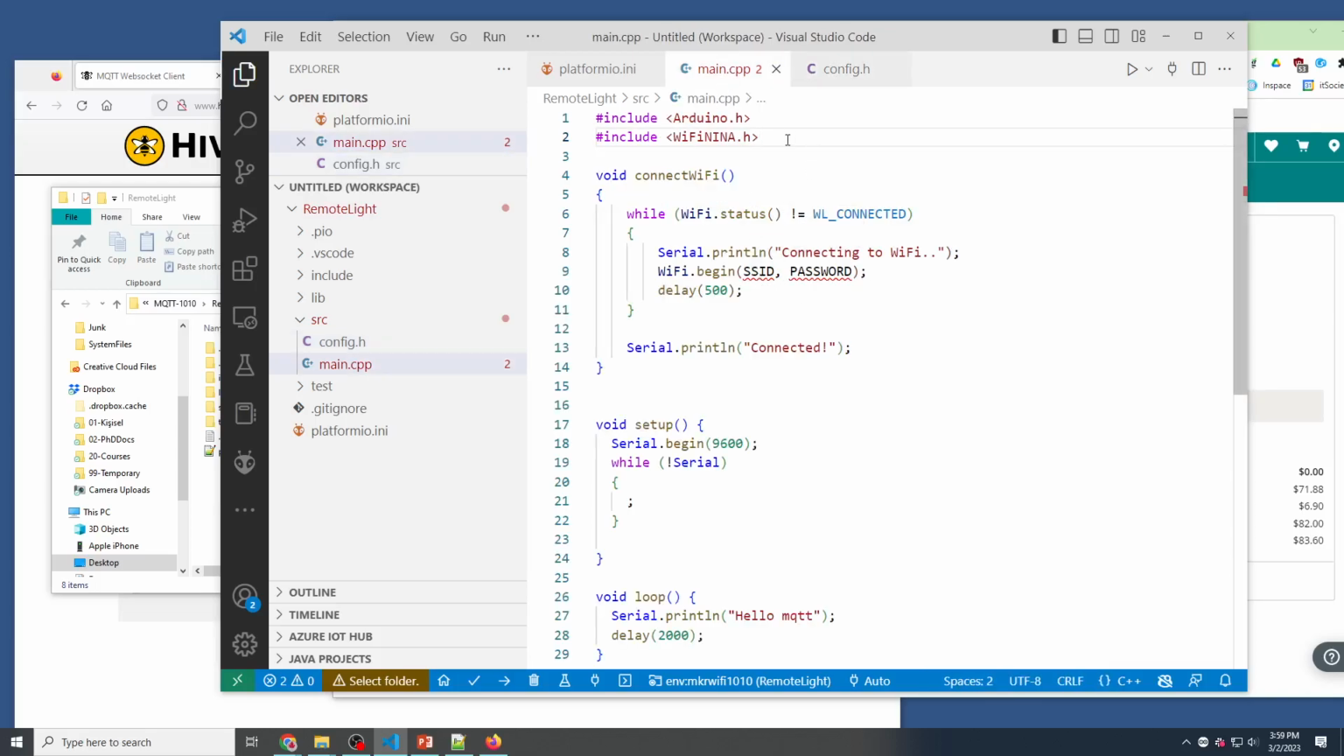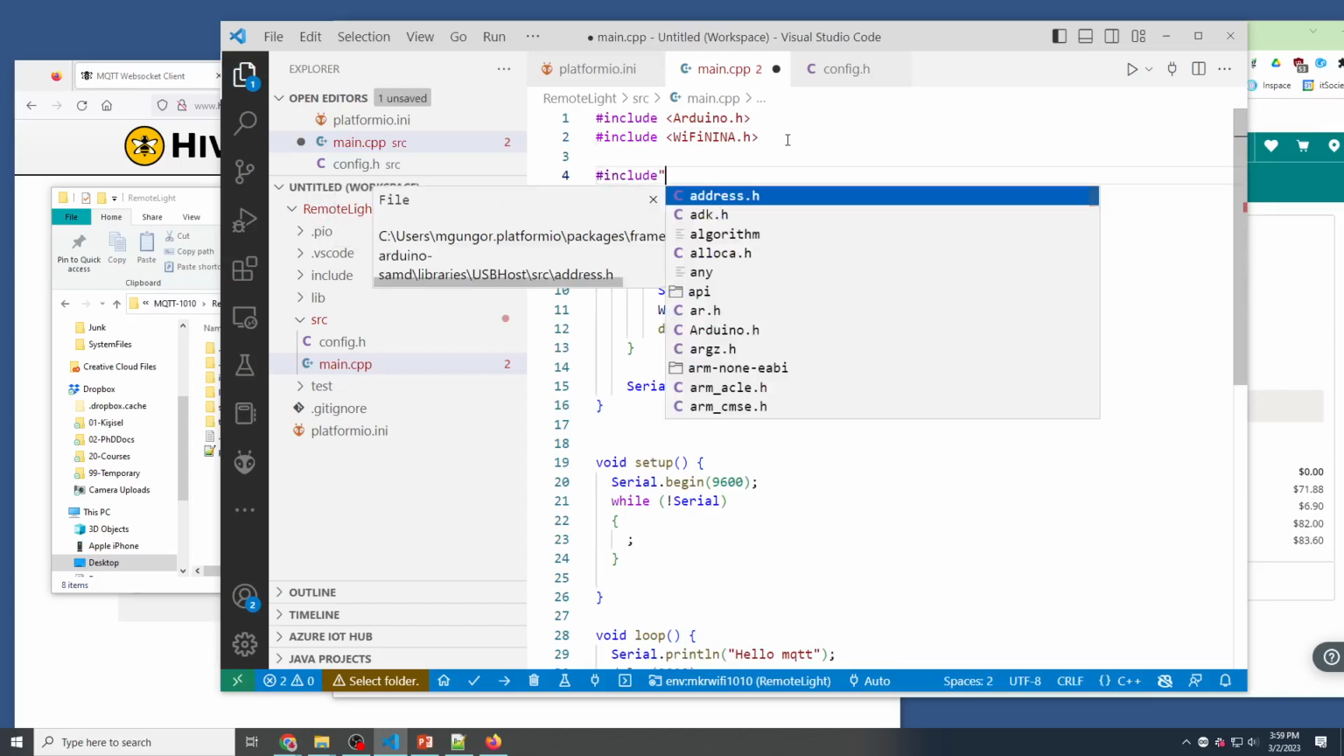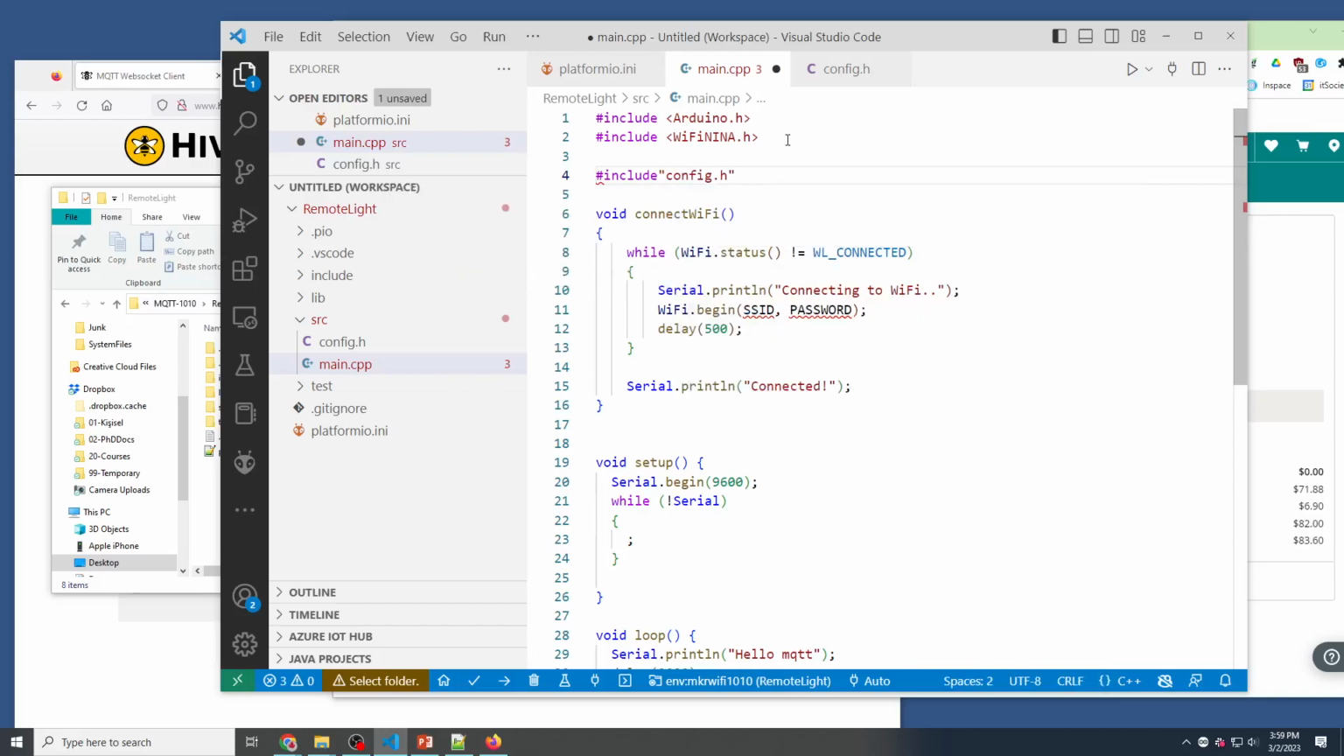In a second, but because I didn't include it, it's not there yet. So now I will include config.h. So we should be all set. So for the Wi-Fi connection, this code is ready, and then we will be connecting it to our network. So in the setup, let's call this function, connect to Wi-Fi. Done.